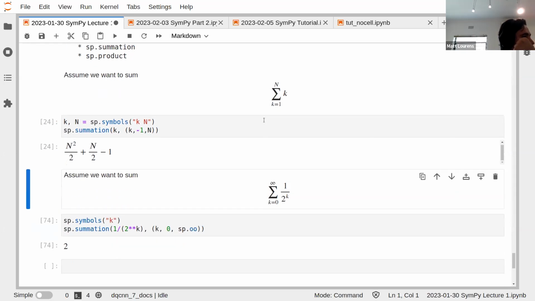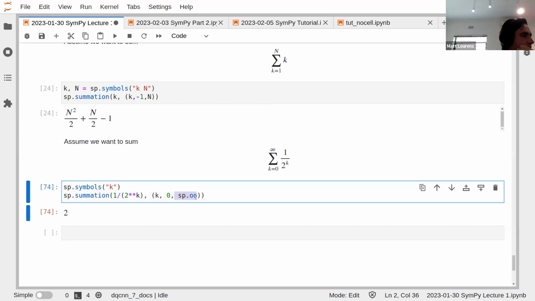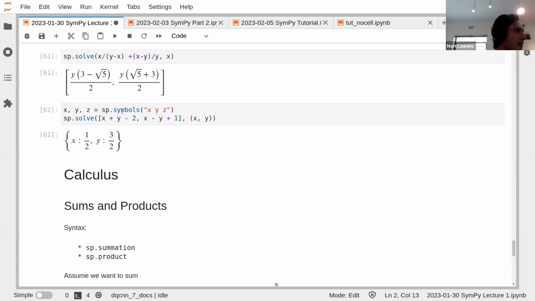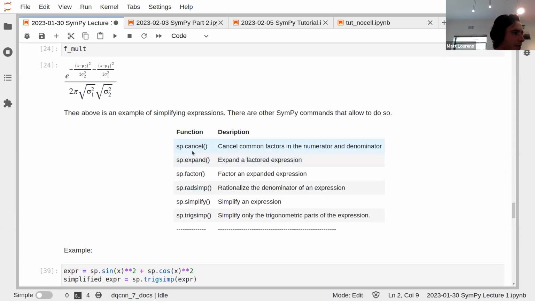And then you can also do an infinite sum with that infinite constant that's accessible through, well, it's not a constant, but it's a constant in terms of programming for SymPy. And then this summation is, I think, 2. So it's just showing how to call that. Okay, so there are these extra functions like summation and product and solve, and maybe these as well.